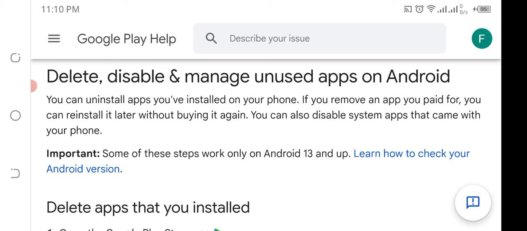If you remove an app you paid for, you can reinstall it later without buying it again. You can also disable system apps that came with your phone. An important point to remember is that some of these steps work only on Android 13 and up.